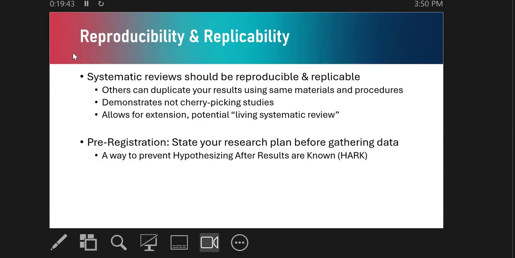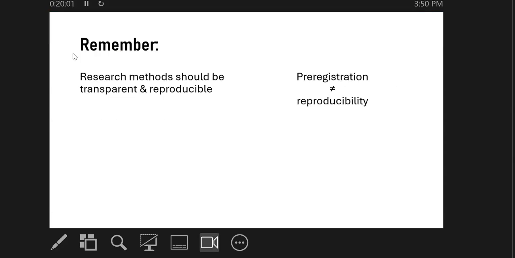Your searching should be exploratory rather than confirming. It should be more hypothesis generating than hypothesis testing. So you'll do a little searching in the beginning, but you're not writing your search strategy then, and you're not pulling articles then. So remember one last time, if you take nothing else from this class, research methods need to be transparent and reproducible, but pre-registration does not inherently mean your article is reproducible.